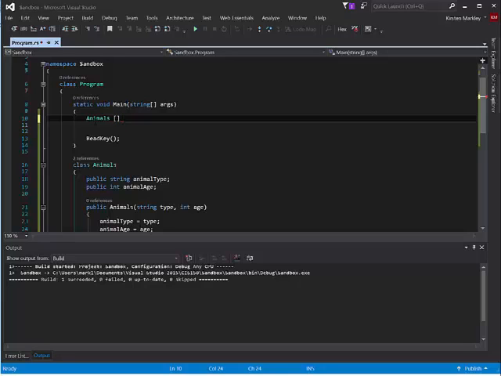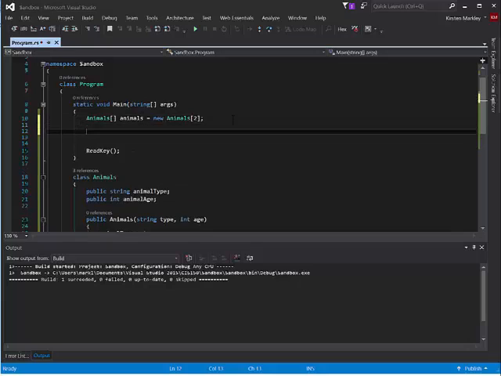So we're going to call it animals. And we need to create a new instance of that. We're going to put two elements in there, so we're going to put two objects into our animals array. Okay? So object 1 and object 2. Each time we create a new object of an animal, we're going to put it into this array. So let's see that in action here.